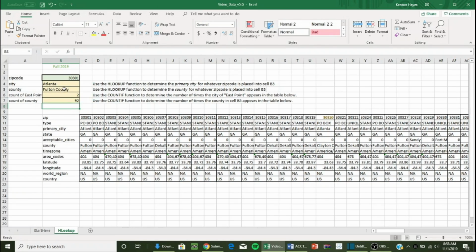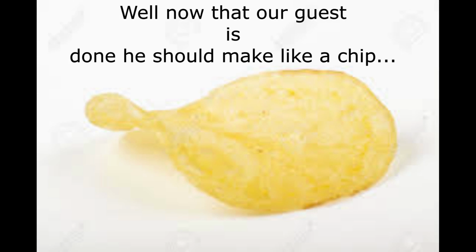You could select a different zip code to make sure everything still functions the same, and it does. So that's how you use HLOOKUP and the COUNTIF function.